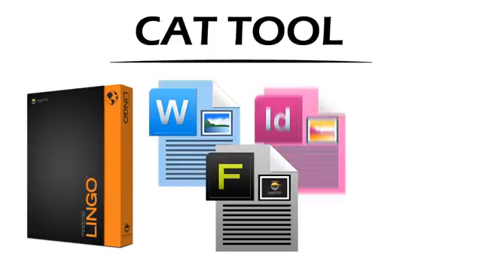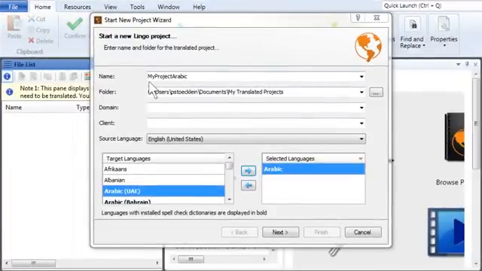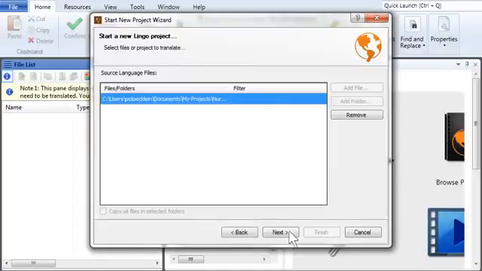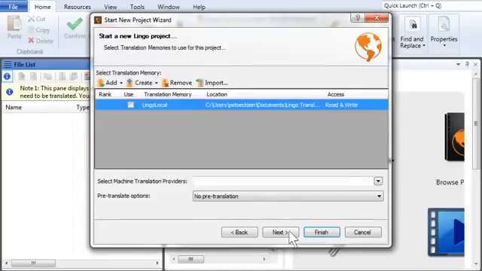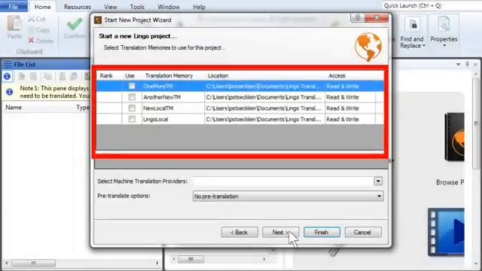As a CAT tool, Lingo lets you translate Word, Flare, and many other types of files from one language to another. So Domingo began to import Simon's Flare project into Lingo. Domingo also realized that Lingo would let him create a translation memory database. In fact, he could use many translation memory databases for a single Lingo project if he really wanted to.